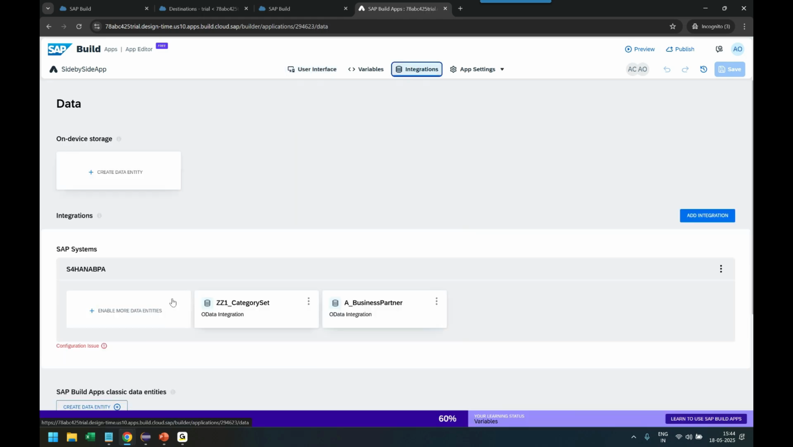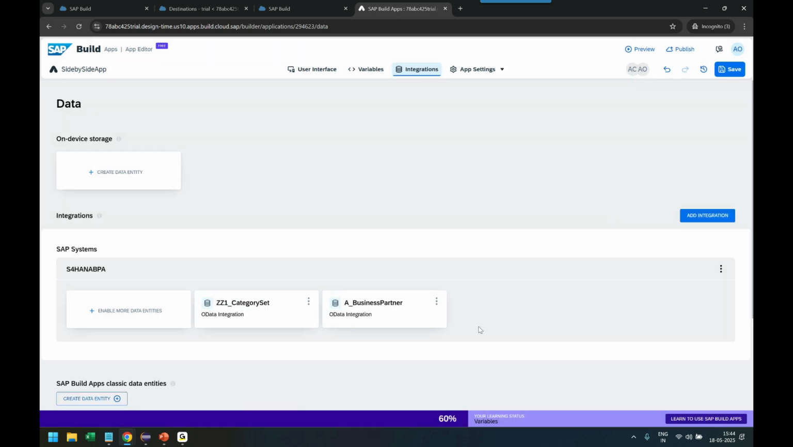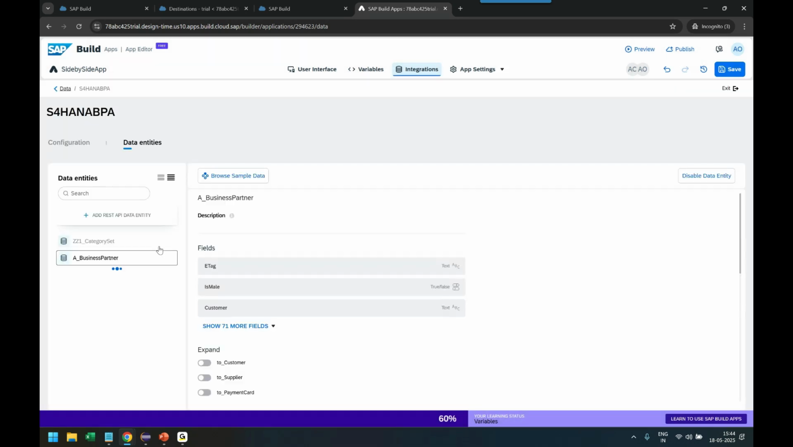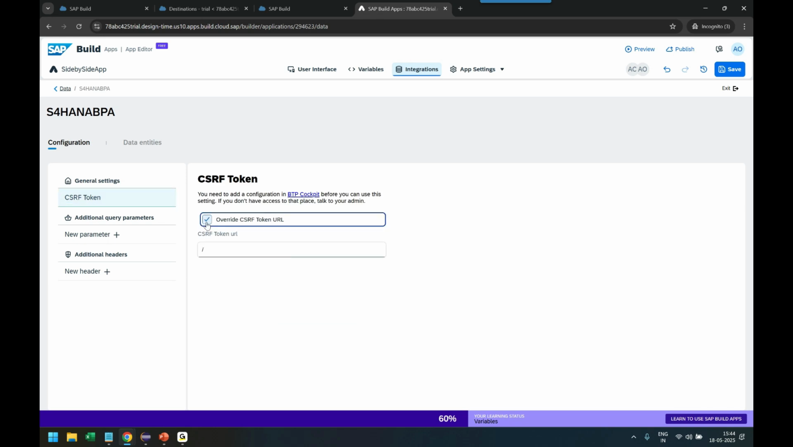Go to integration tab. Look at this configuration issue. We click on this error and yes, update my app. When I do that, I can come back to configuration, CSRF token and voila. We can see now the option is enabled.